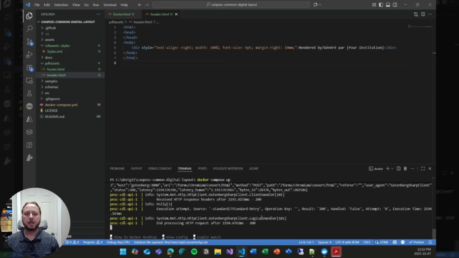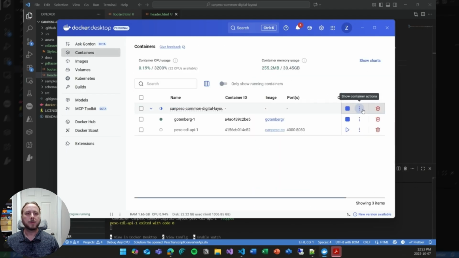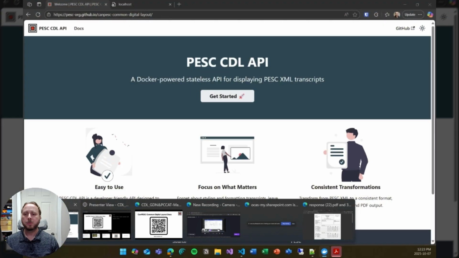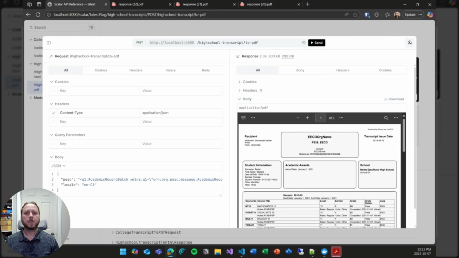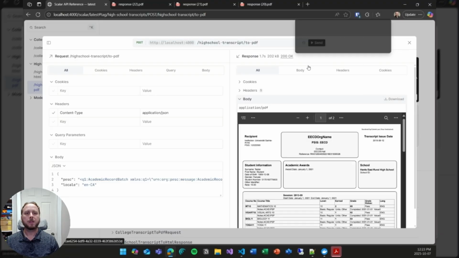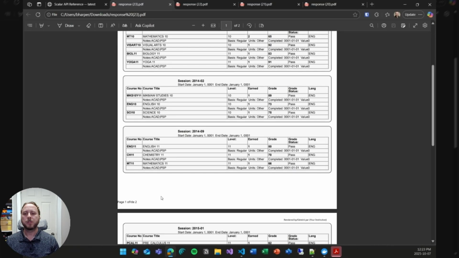Now, if I restart my container, this will pull in those updated contents. Now, if I go back to my tool, test that again. And look at it closer, you'll see that the header information has changed, similar to the watermark on the footer being removed, only showing the page counts in this case.